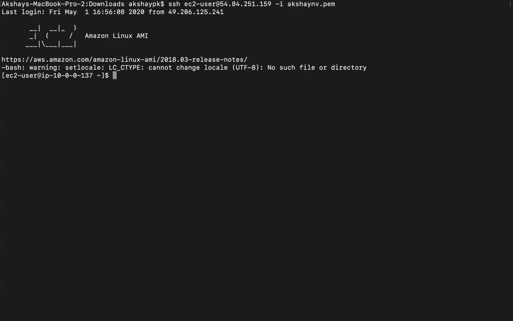We have our AWS CLI already configured. If I do aws configure, it's showing none over here, but that's because I configured this for the super user. So let's do sudo su, and let's run the aws configure command again.